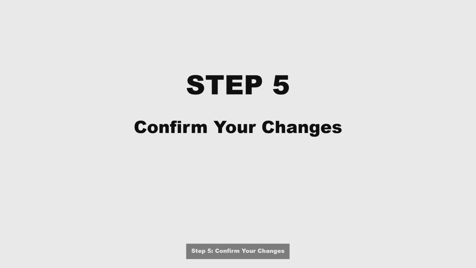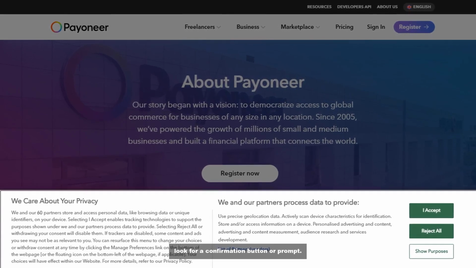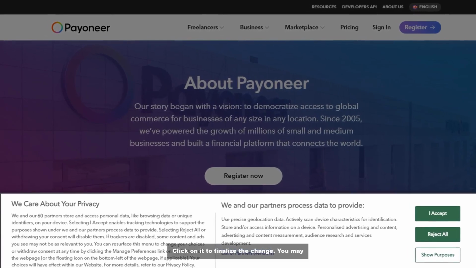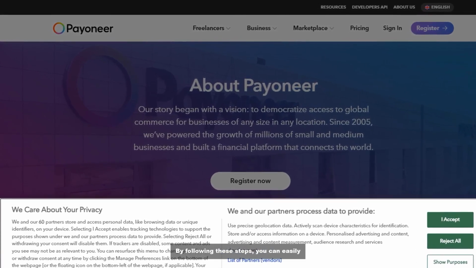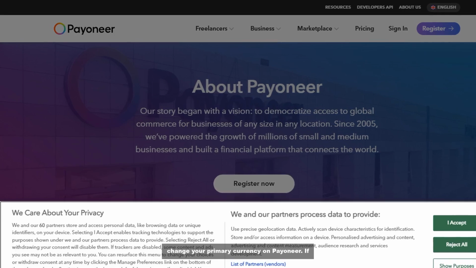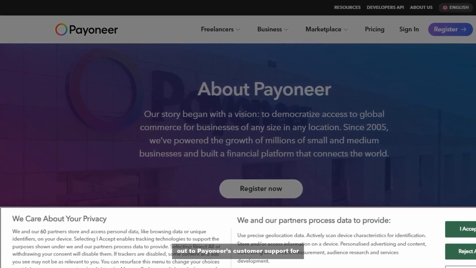Step 5. Confirm your changes. After selecting your new primary currency, look for a confirmation button or prompt. Click on it to finalize the change. You may receive a notification confirming the update. By following these steps, you can easily change your primary currency on Payoneer. If you encounter any issues, consider reaching out to Payoneer's customer support for assistance.